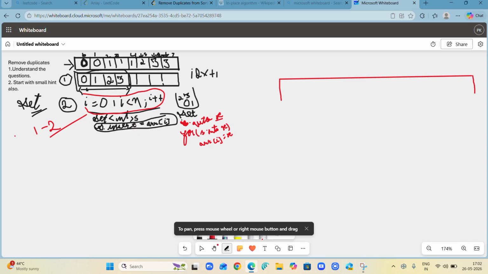Think of the approach meanwhile, or simply I'm going to draw by hand. So now the next approach comes in here, which is 0, 0, 1. The next element is again 1, again 1. Then it is 2 and double 3, 2 and double 3.